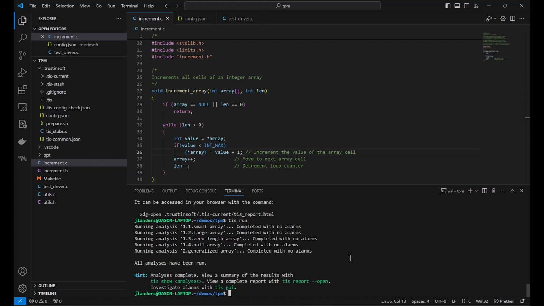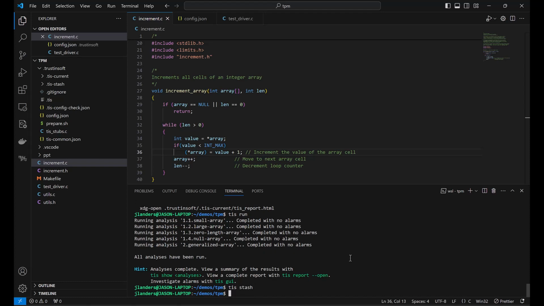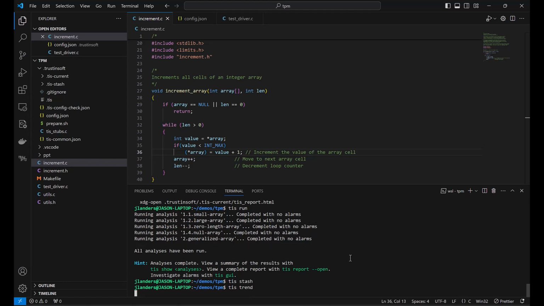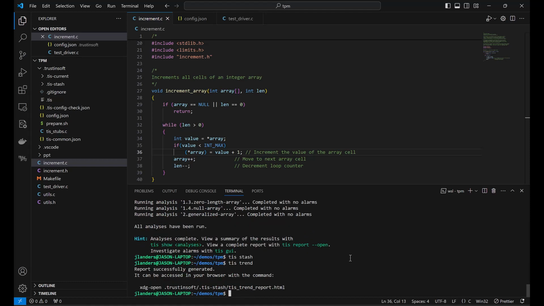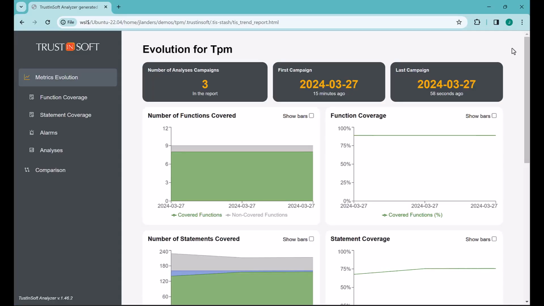And now with no undefined behaviors remaining, I'll run one final tist stash command and generate that comparative analysis by typing tist trend. And now, as you can see, a new trend report is available. Let's take a look. This resulting trend report nicely highlights for us the fact that I ran 3 separate analyses so far in this campaign.